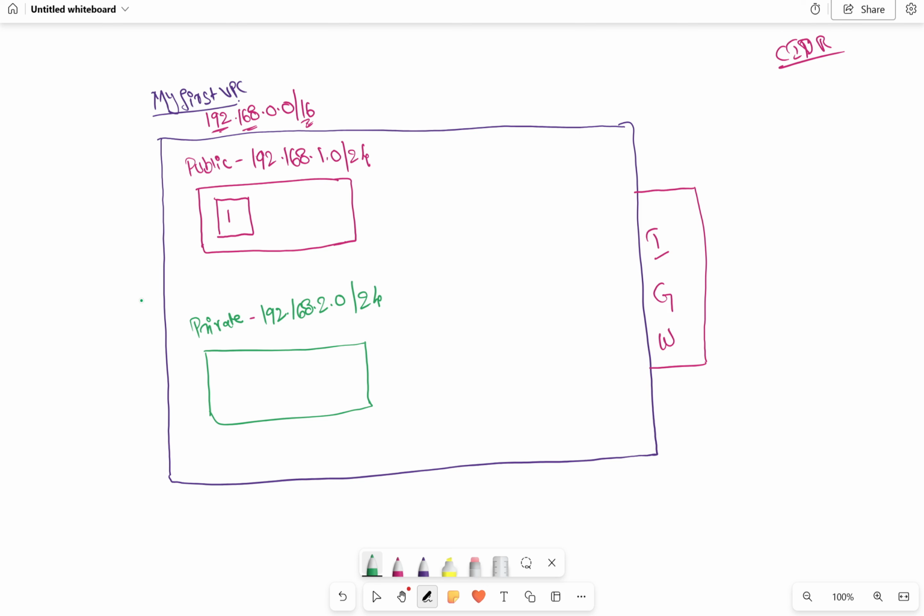So for each subnet, I will give a different sub range in my main network. But whenever I have some time, I will create one video about networking also, like how to understand the IP address and all. Okay. So what is the meaning of this route table? Here we will have a route table. Every subnet must have a route table.